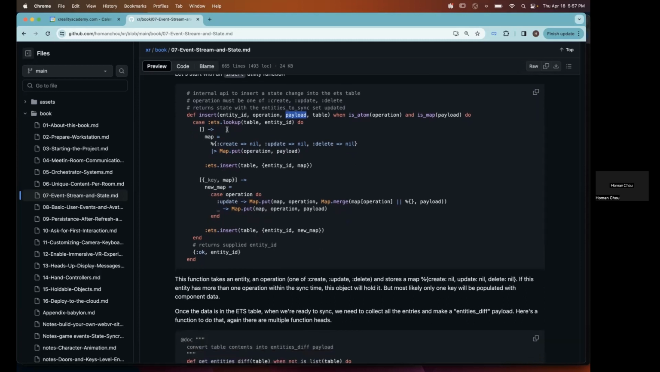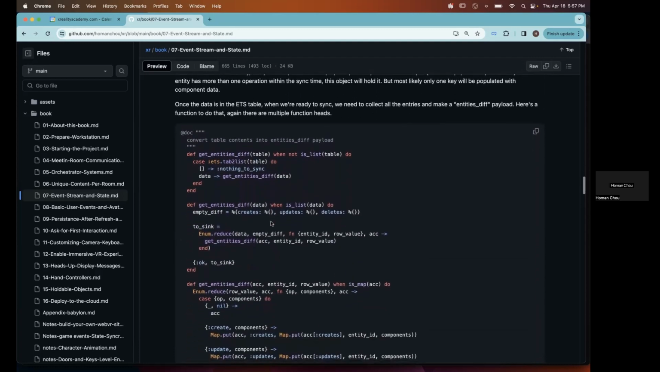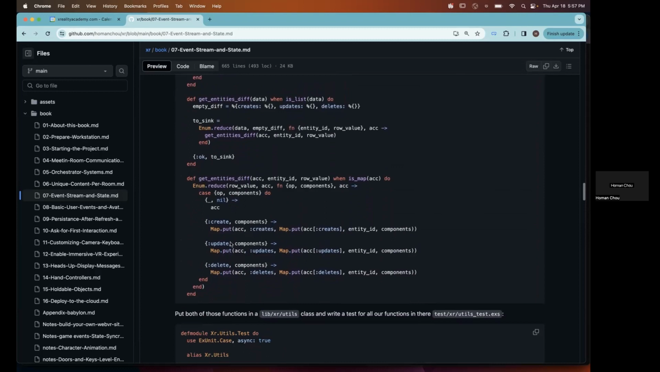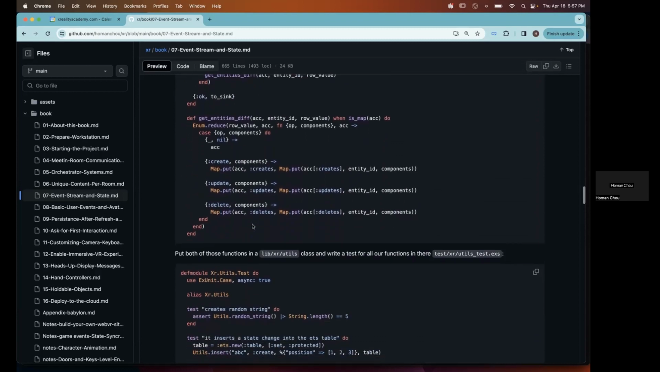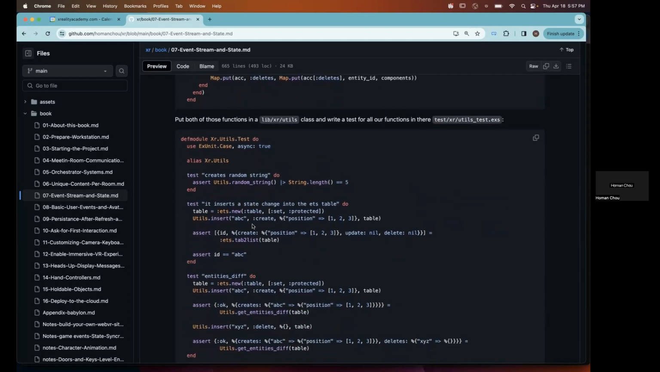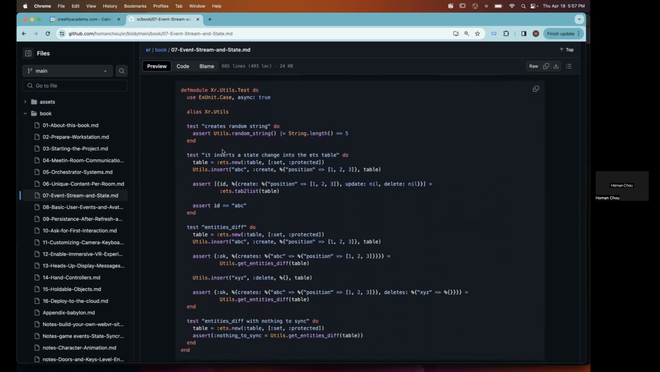So this thing will continuously update that ETS table. And then finally, here are some functions for grabbing this data out and putting it in a format that will sync out to all the connected clients. This is just some tests that you can run against some data to see what those functions do.